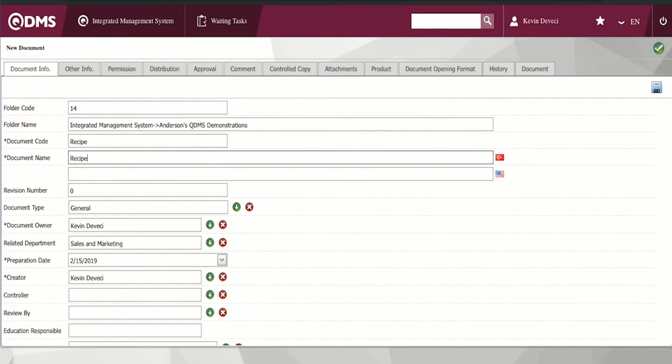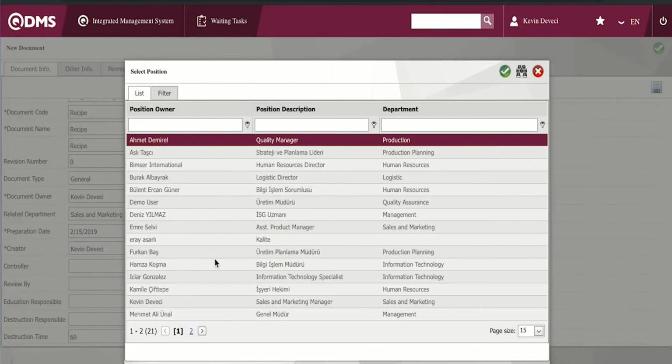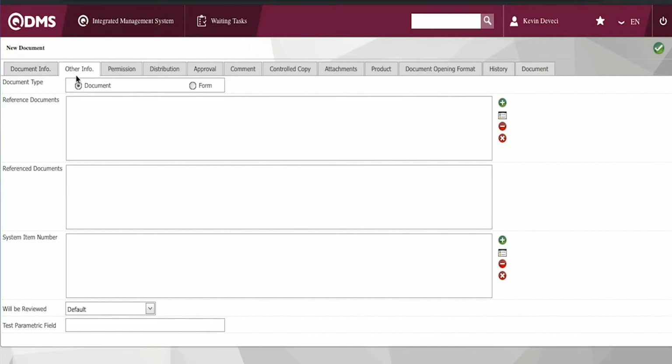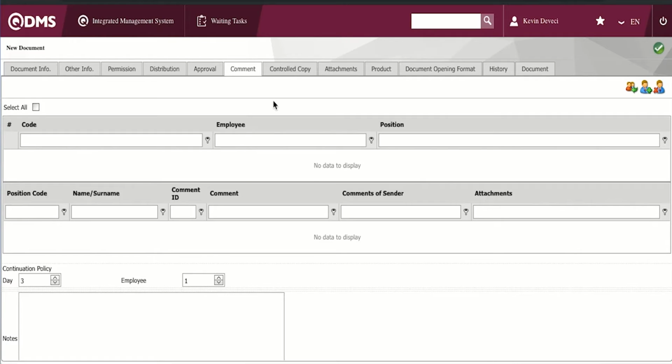I will now fill out all of the required fields for document creation. This process is very similar to creating a new folder. However, this time I would like to select this user, Kevin, to be the controller of our document. The folder creation process has a tab labeled Other Information that manages certain metadata, such as whether or not what we are uploading is a form. The matrices of permissions, distributions, approvals, and comments for document creation are also very similar to the folder creation process.